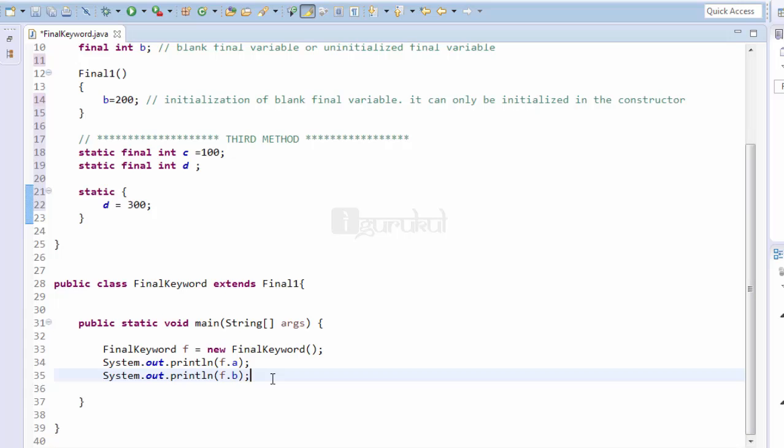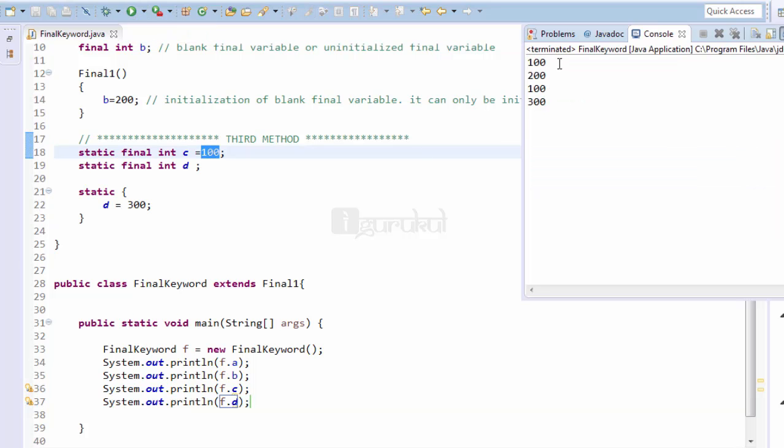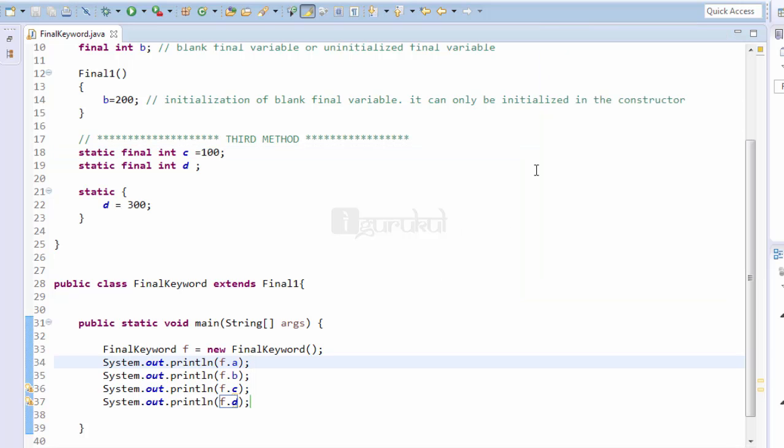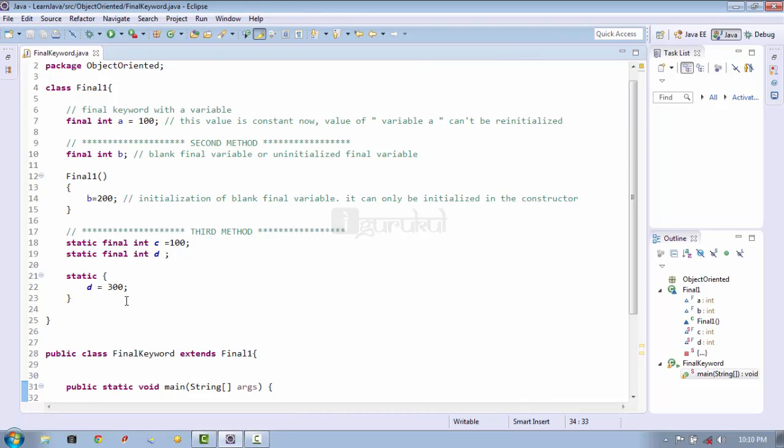You can print the value over here, f.c, f.d. Let's execute the command. See, we have got our output as 100, 200, then again 100, and then the last one, that is for our static, 300. So this is how you can use the final keyword with a variable. And remember one thing, if you have declared a variable as final static, then you can't initialize that variable in the constructor. It can only be initialized in the static block. So this is all about the final variable.